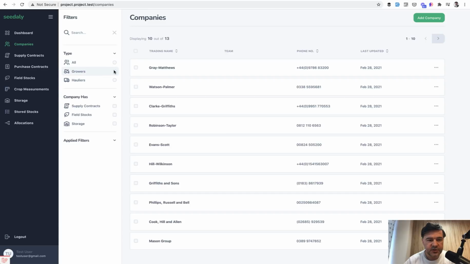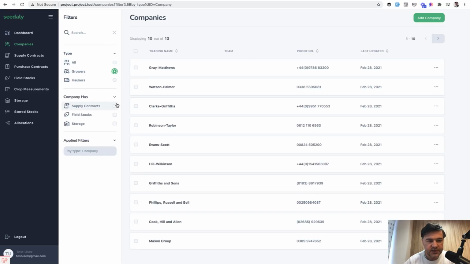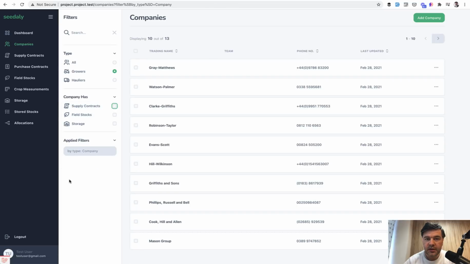So for example, let's try any filter. It is refiltering. So in our case, there are no holders. Let's try growers and then supply contracts. It's empty. So the whole dynamic behavior of all of that is built with only Livewire without any JavaScript. So question to you, do you like the approach of this architecture?